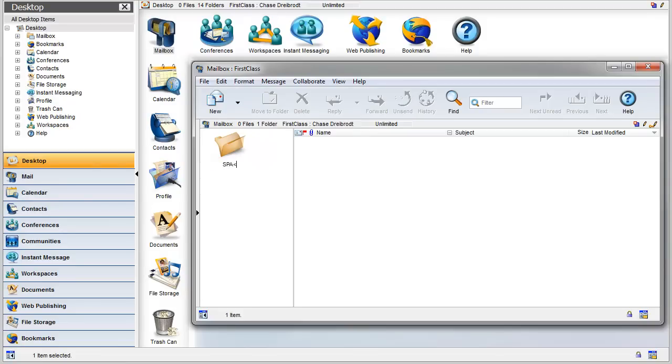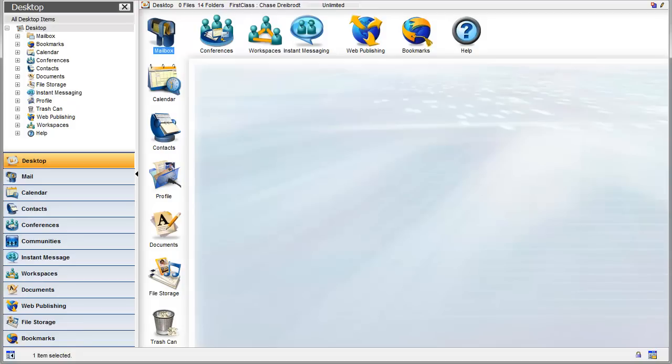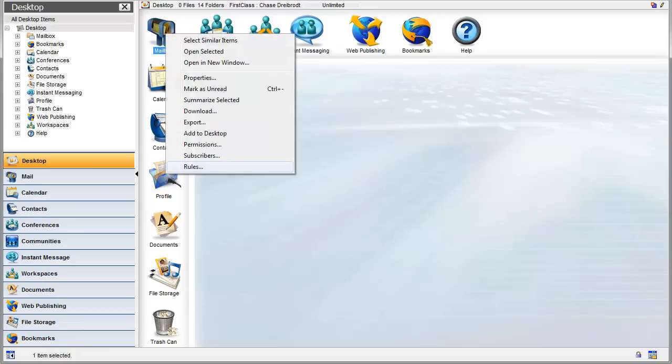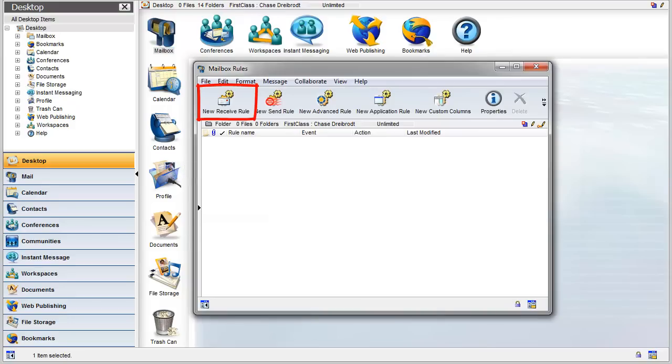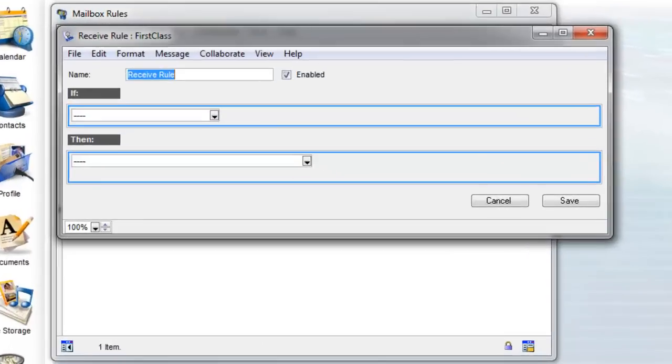Give the folder a name, but any name will do. Next, we need to create a mail rule. We do this by right-clicking on our mailbox icon, or control-clicking on the mailbox icon on a Mac, and selecting Rules. We want this rule to run automatically, so we will select New Receive Rule.